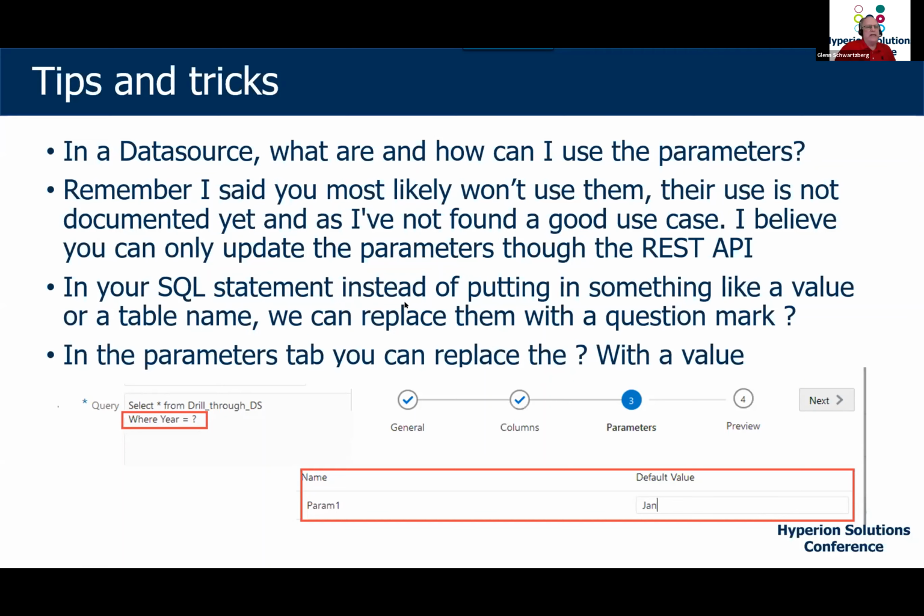So in our SQL statement, what we do is instead of putting in a hard-coded value, we put in a question mark. And what will happen is once we do that, once we go to the parameters tab, we're going to get a list of question marks. And it's going to go through this in the order that it finds the question marks, and it's going to create a param1, param2, param3. In my case, I only had one parameter, and so I'm saying where the value is equal to Jan.